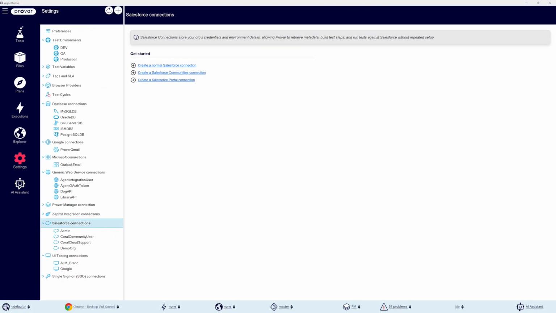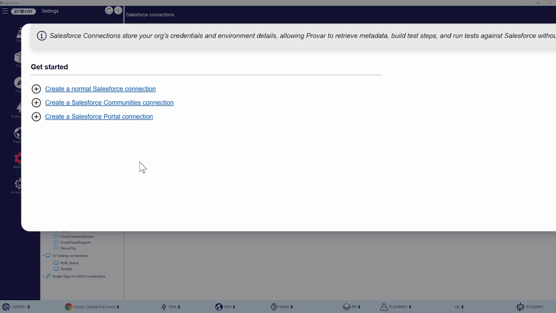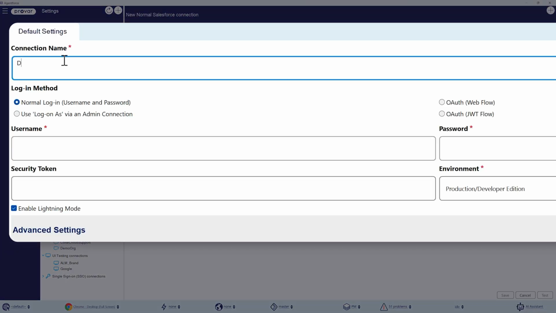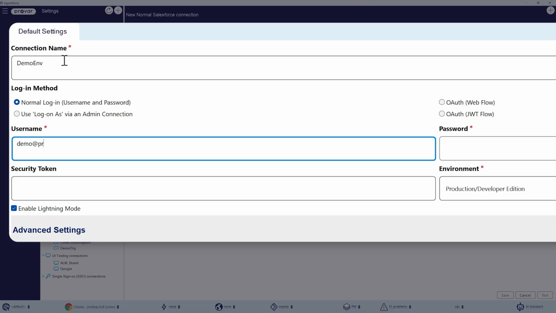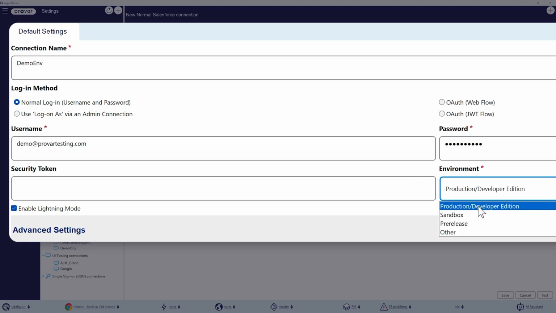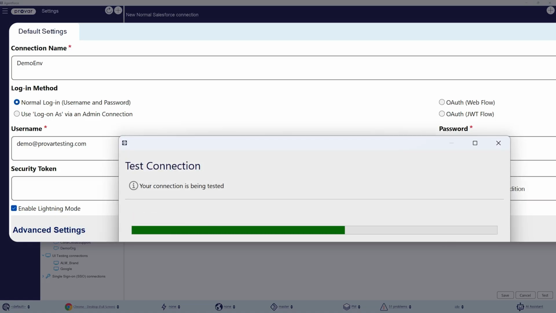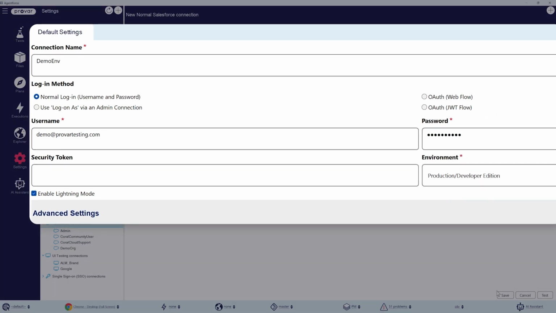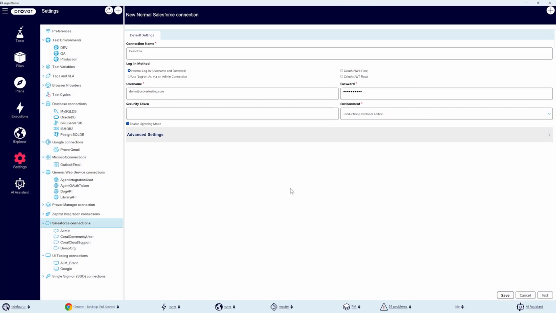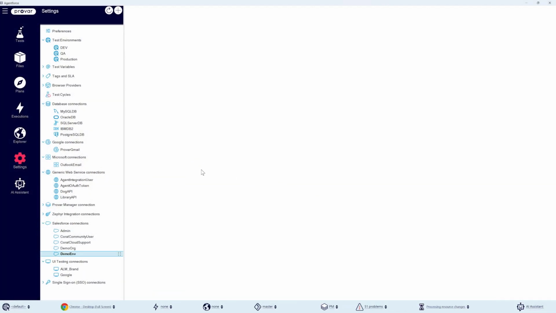Now I'll show you Provar in action by creating a new scenario in a Salesforce org. We'll begin by creating a normal Salesforce connection, giving it a name, defining our username, and our password. We'll define our Salesforce environment appropriately, and then we can test our connection before saving it. Now, right away, this connection is reusable across all of our test cases, and we can parameterize it.